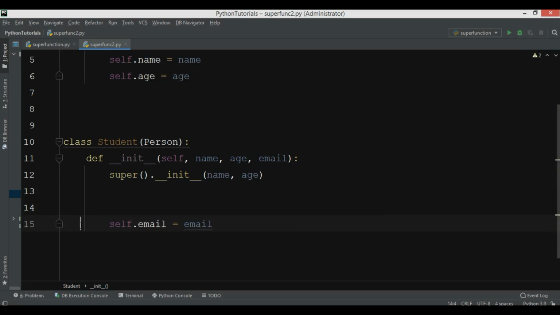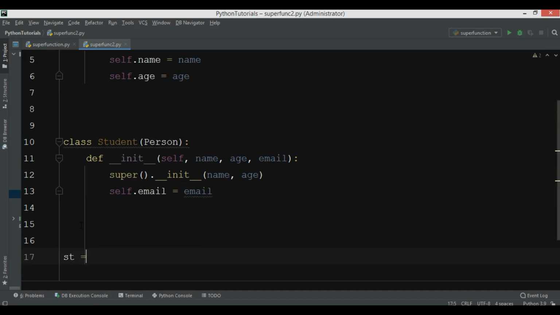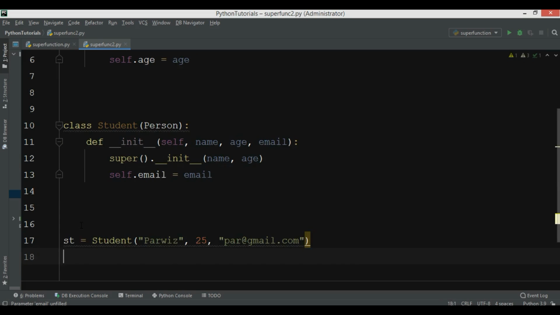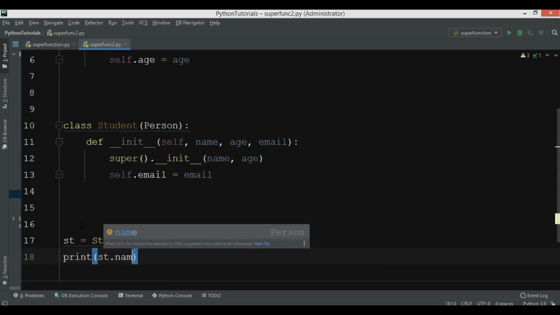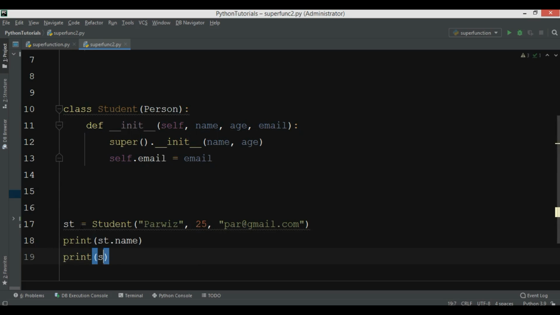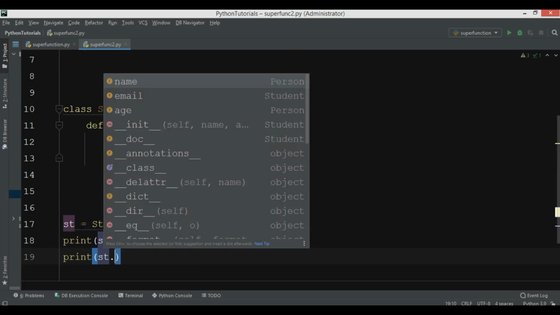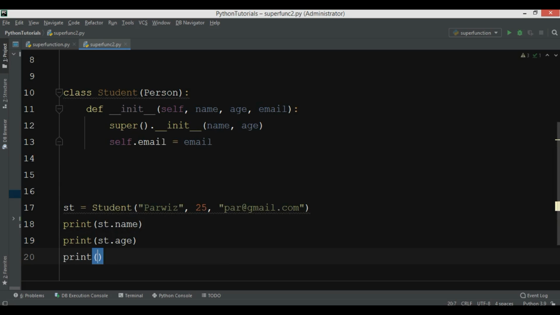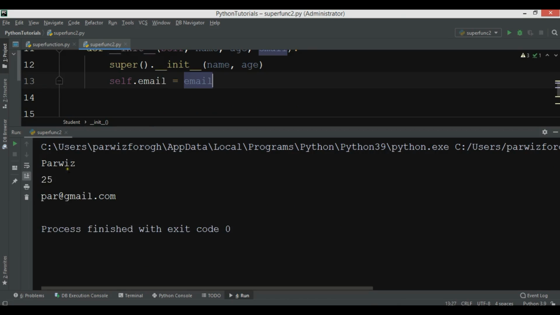Now if I create the object of this student class, let me create st = student. We can add a name in here, we need to add age and also an email address. Now I can print st.name, print st.age, and print st.email. So now if I run this, you can see the name, age, and also email address.